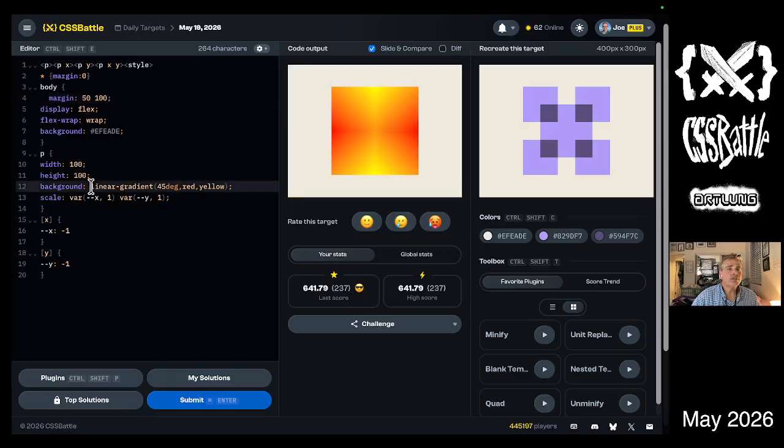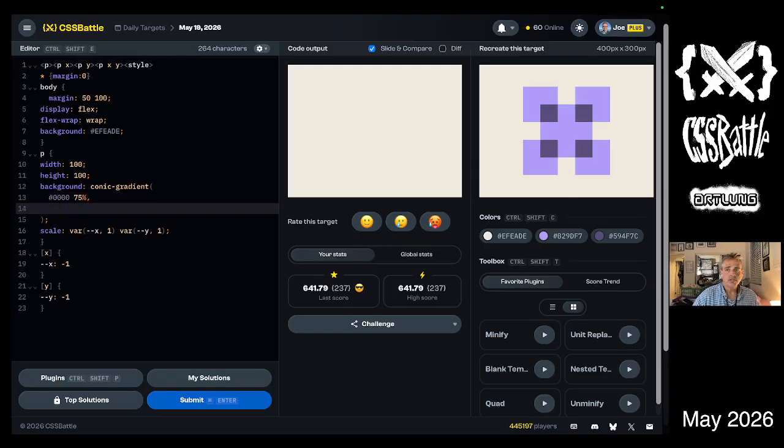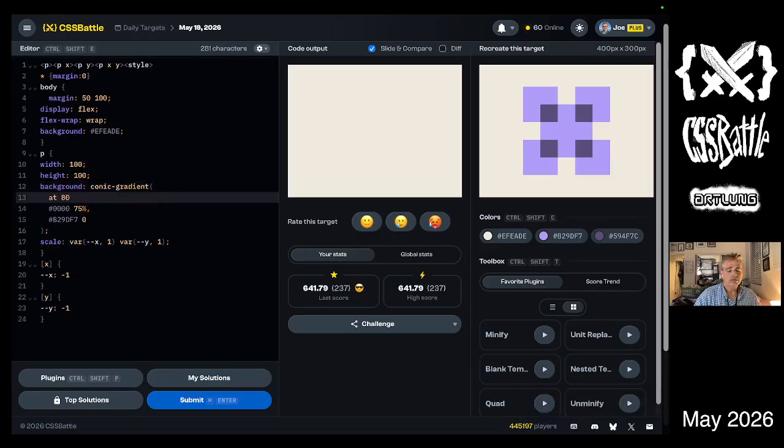that are very specific, and rather than a linear gradient, what do we need to do to create this shape? I think it's conic gradient, transparent. Is it just the same again? Transparent 75%, and then light purple 0, and then an at value at 80 pixels, 80 pixels. Well, there's my squares because they're symmetrical.